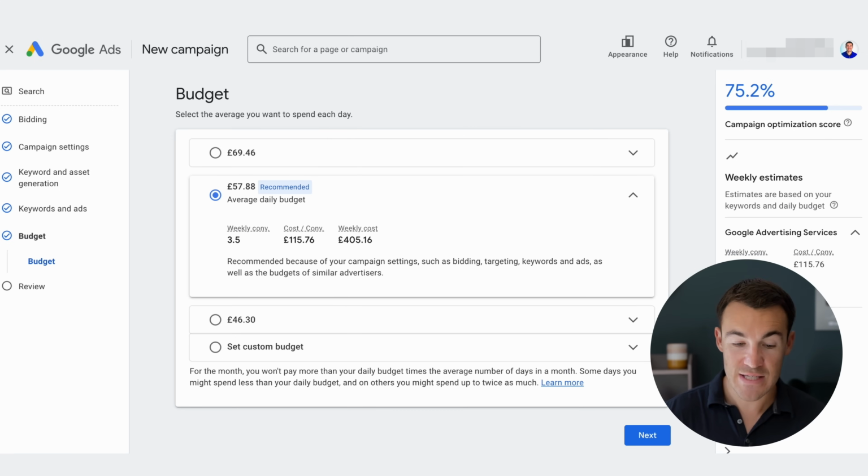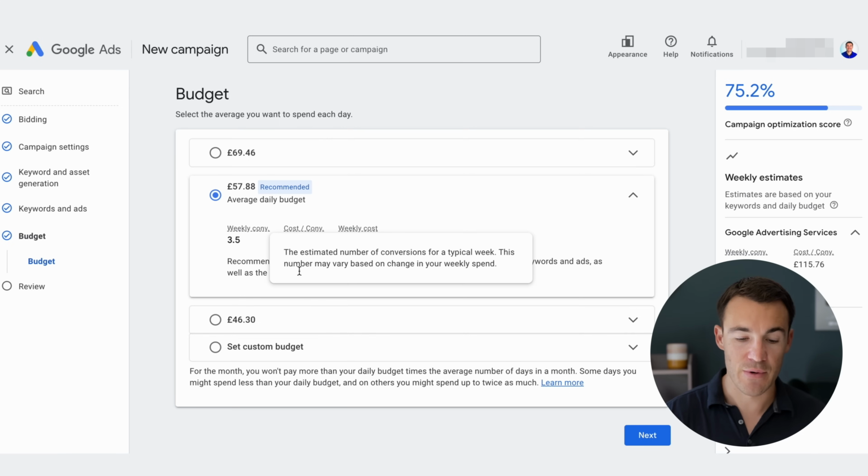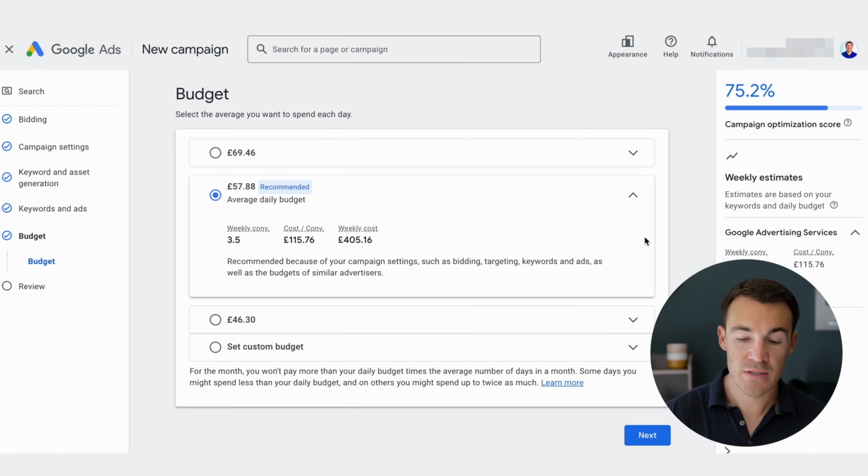They are going to give you estimates on weekly conversions, how much it's going to cost per conversion. These estimates are often very inaccurate, particularly with new Google Ad accounts. With more mature ad accounts that have a lot of conversion data, these estimates get more and more accurate, which makes sense, right? Google has a better understanding of the results you're likely to produce. But at this stage, with a brand new Google Ad account, I wouldn't take too much notice of the estimates.